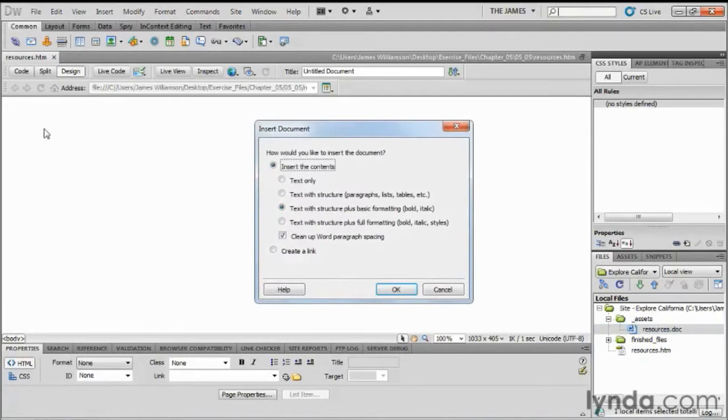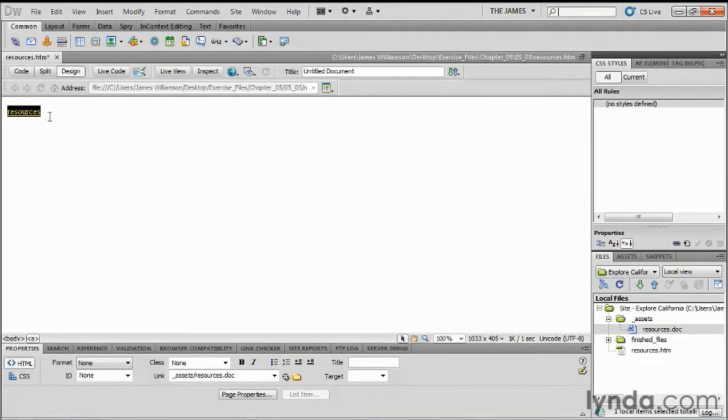That is insanely easy. Now, when I do that, I get the dialog box that comes up with a couple of choices. Again, I'm going to go with the text with structure plus basic formatting, but I notice there's one option here that we didn't have before. So here we have an option to create a link. Now, what does that do? Well, if I select that and click OK, notice that Dreamweaver creates a link to that file.